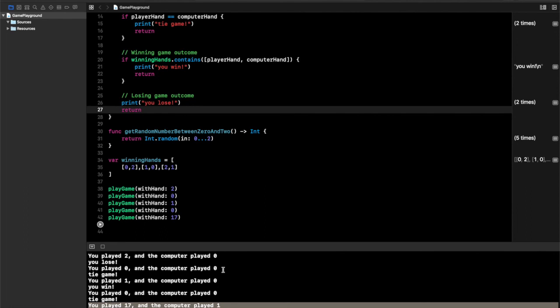So we played 0 and the computer played 0. That's a tie game, obviously. In this third game, we played 1 and the computer played 0. We win because 1 and 0, in that order, is in our winning hands array. And for this game right here, we played 0 and the computer played 0, another tie game. So that's it. This is working.